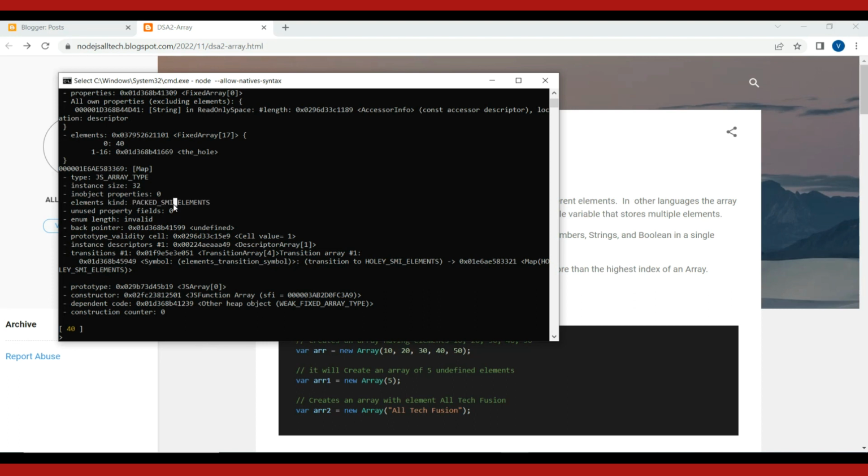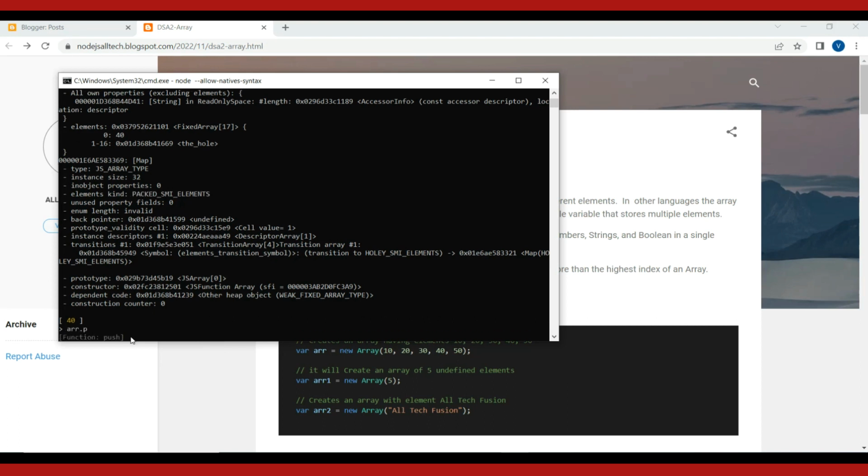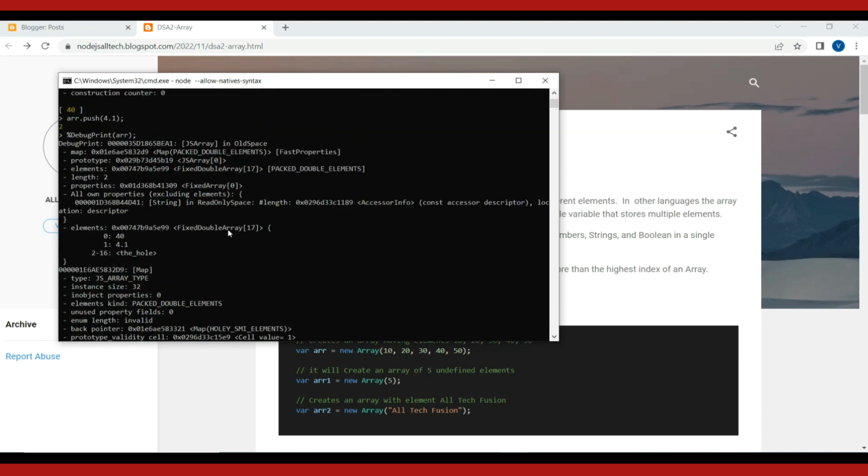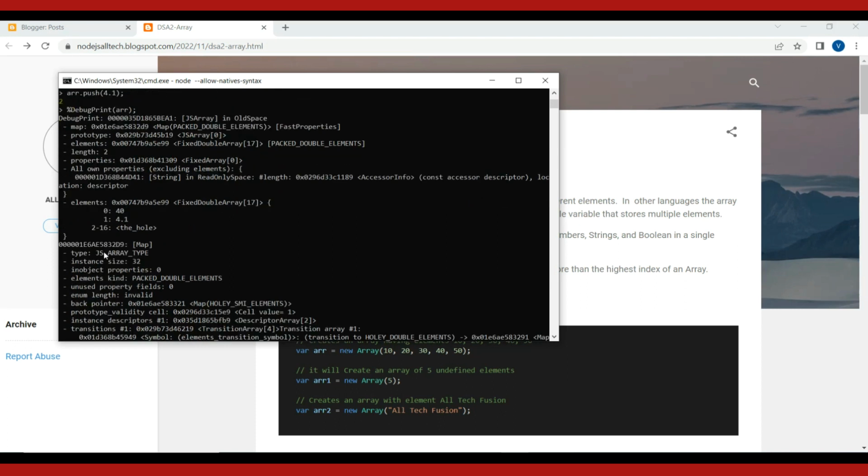So now here packed SMI elements is there. Now I am pushing a float value with array dot push, that is 4.1. Now the array size is 2 and I will again write the debugger. Now here you can check the element kind changed to packed double elements. Previously it was SMI elements, meaning small integers. Now it has converted to double elements.